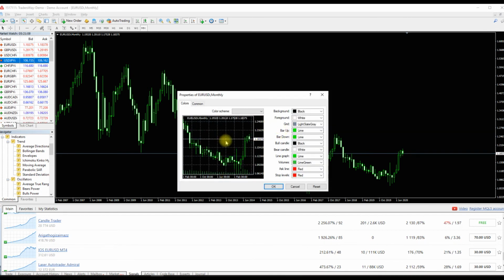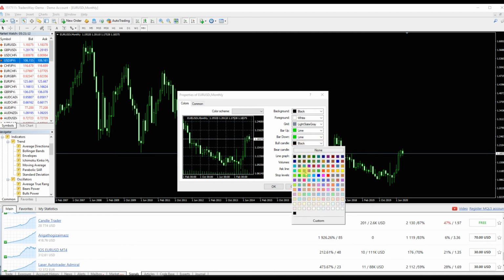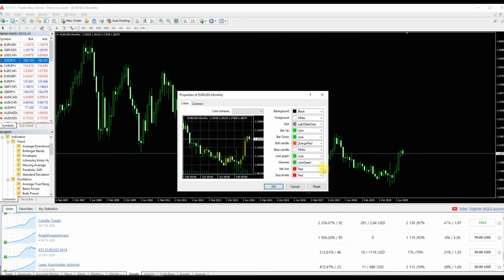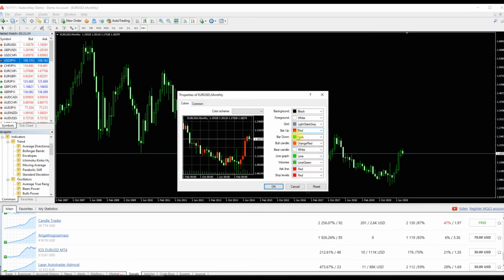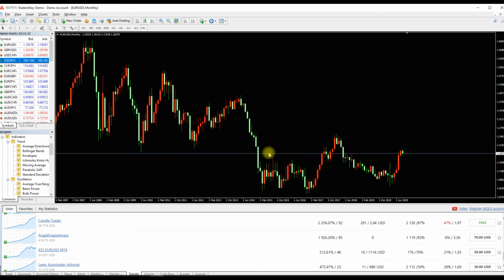And I want to change the color of, let's say, a bull candle. I don't want it to be black. Let's say I want it to be red. Let's change it to red. Bull candle. Okay, bar up. Also red. Okay. The bar is the inside of the candle. The bull candle is going to be the outside. So you click OK, it changes the color.